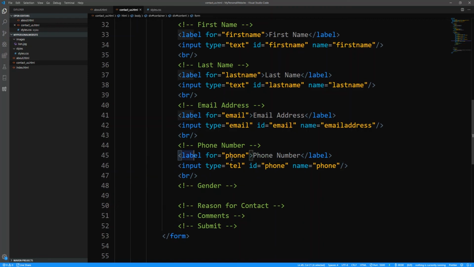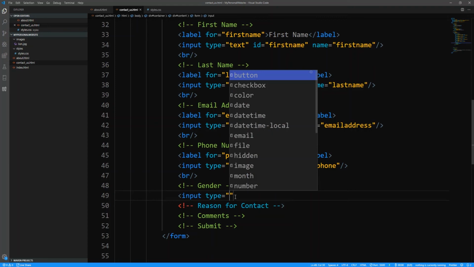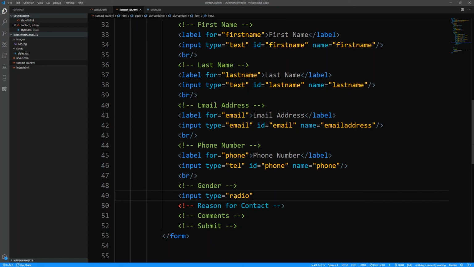So gender is a little different. I'm still going to have my label. Well, before I put in the label, let's take a look at how we can represent gender. So generally, gender is represented by either radio buttons or by a drop-down list, because you're only allowed one selection at a time. You can't be selecting both male and female, at least in a regular system. So in this situation, I'm going to be using the radio button. So I'm going to put up the input first, and then the type for me this time is radio. So the little circle that you are allowed to select is called radio.